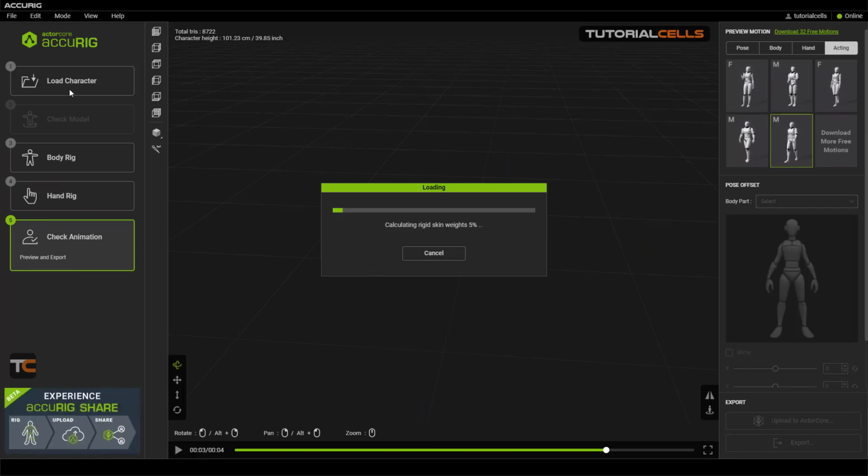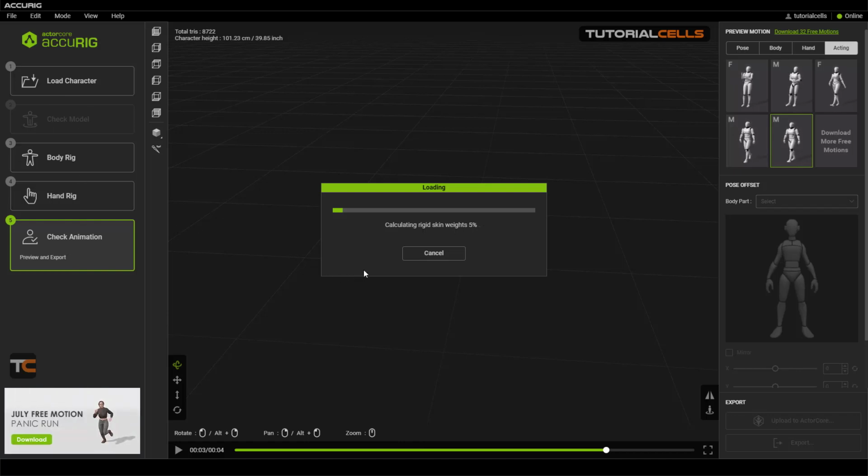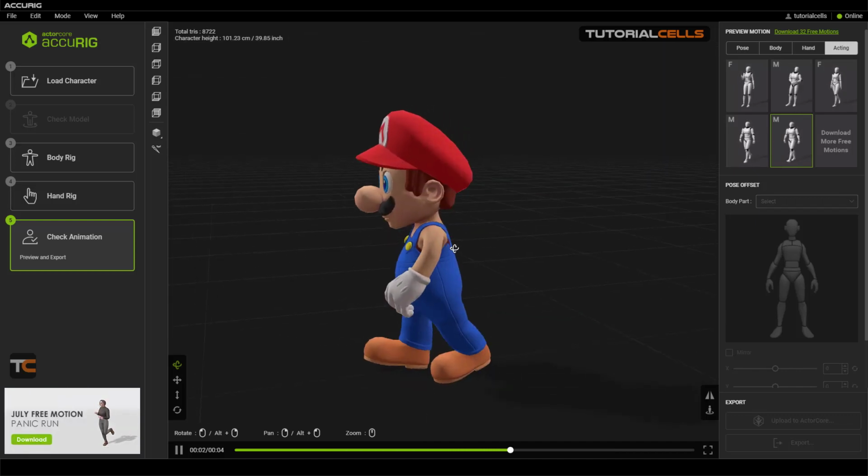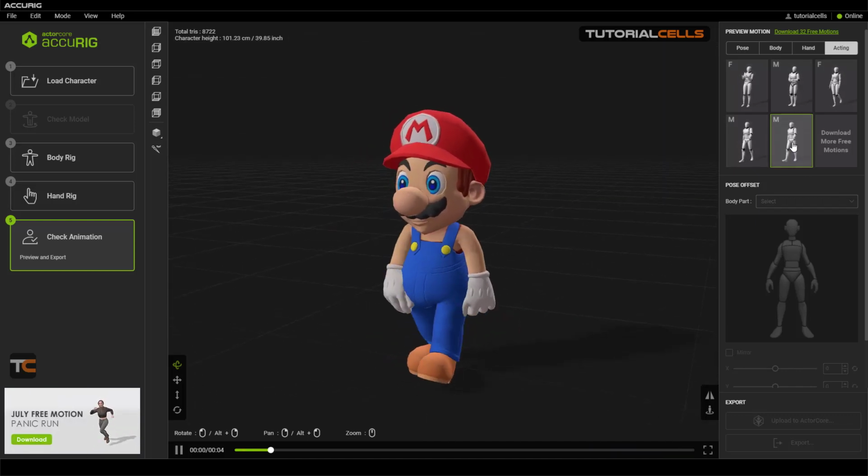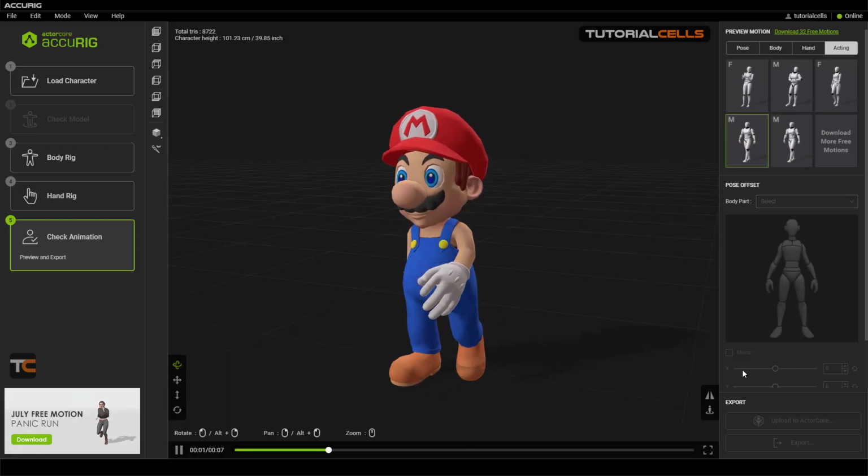And then you can go to check the animation. It's very simple. You can click and go back to your body and hand rigging. Let's calculate again. Now it's correct. Nice.